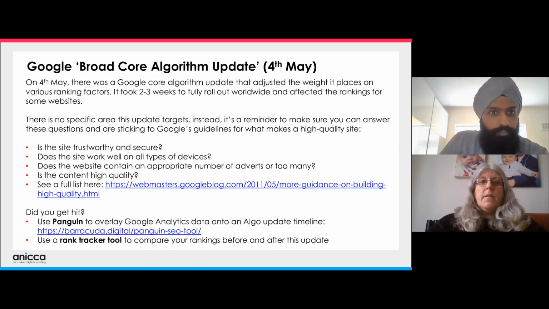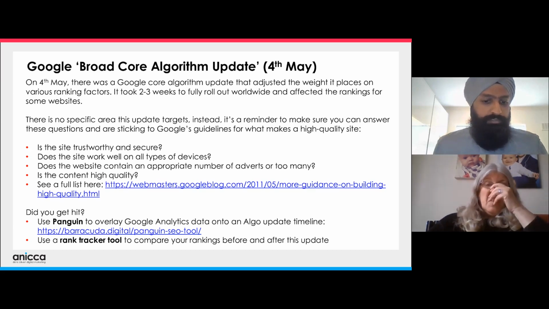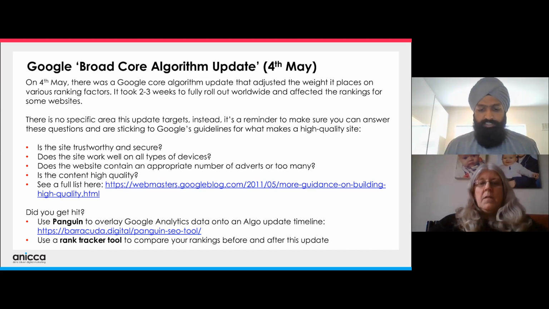Yeah. So before I go into keyword research, another slide I wanted to go over was related to an algorithm update that occurred in early May, the 4th to be precise. So this update is called a broad core algorithm update. What it essentially is, Google looks at all of the different ranking factors that it suggests we pay attention to, like fast loading web pages, mobile versus desktop, duplicate content, how authoritative is your content.